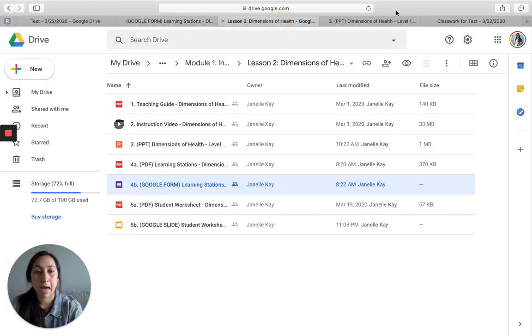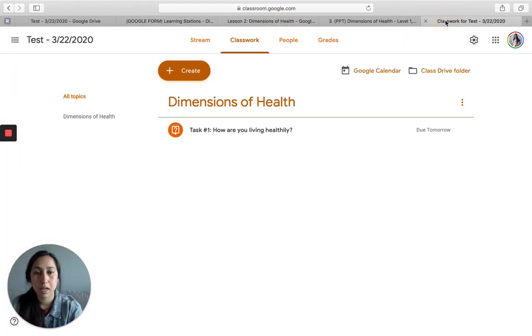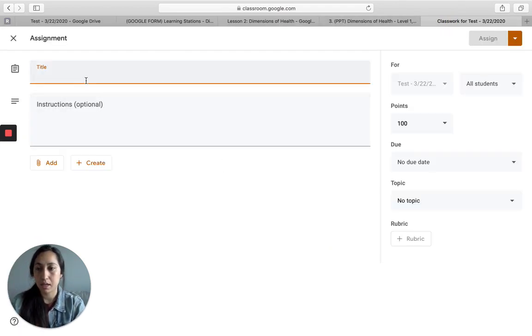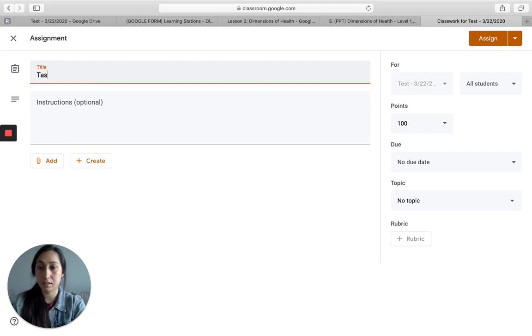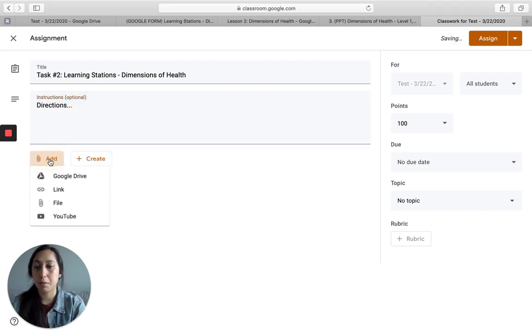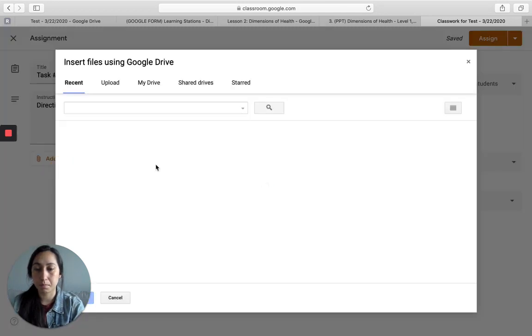So we're going to go back to our Google Classroom, and we're going to add an assignment. Again, this is task number 2. We're going to say learning stations, dimensions of health. If you want to add some directions, maybe your students don't usually do this, you want to add some specific directions. Now we're going to add a Google form.